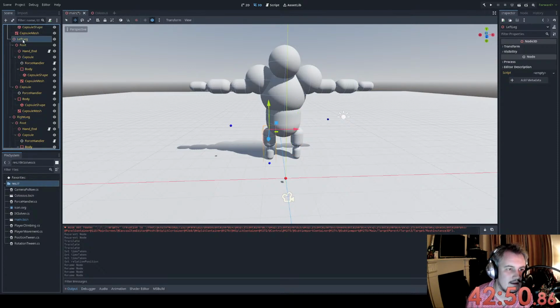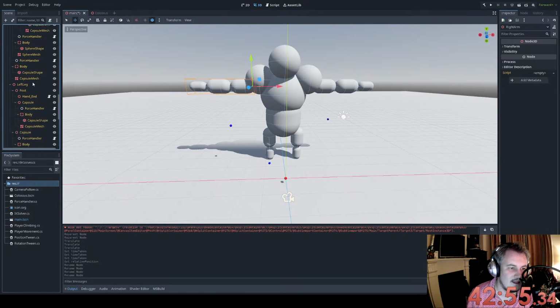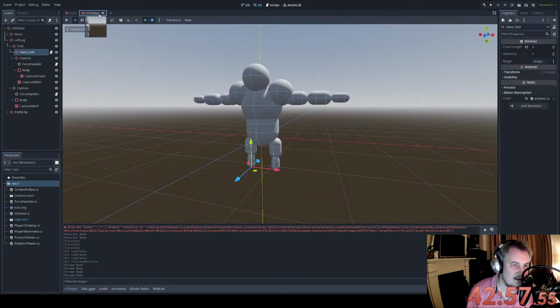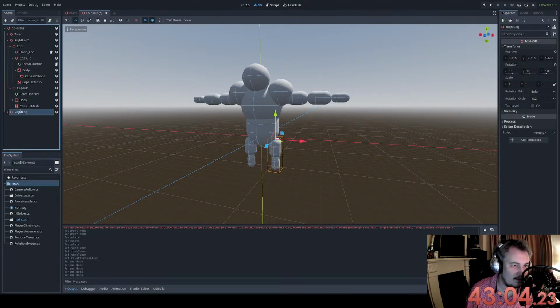Why? Wait, is it switched? Oh, it is. Oh, that's fine. I can just edit that in the scene, and no one will even know, except for all of you people who just watch me do that. Alright, the right leg. Here, the left leg.